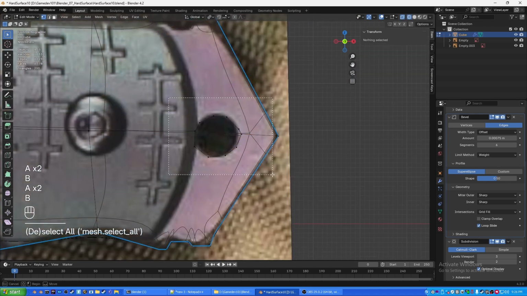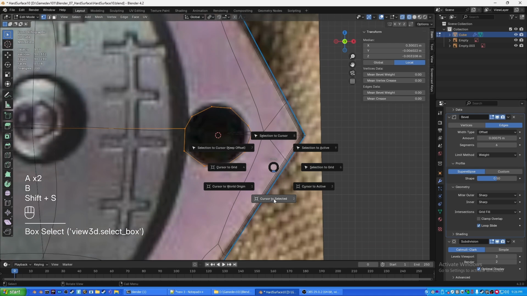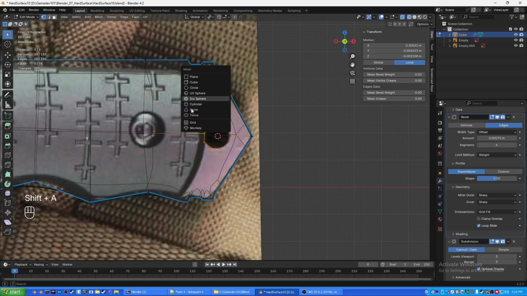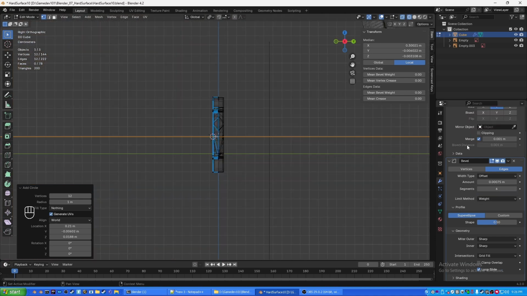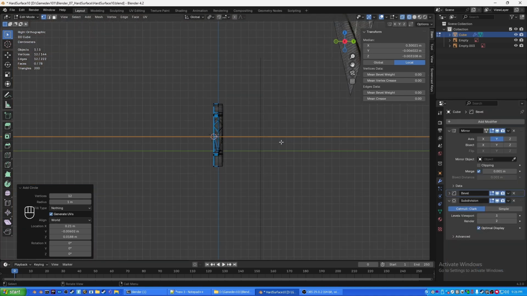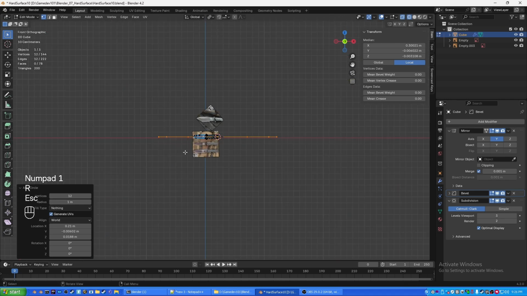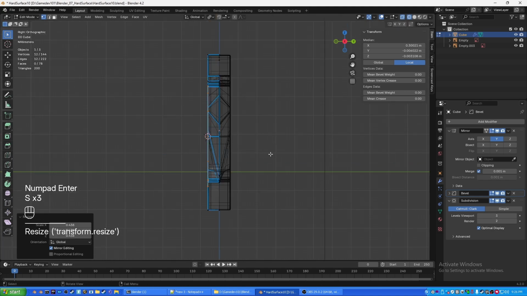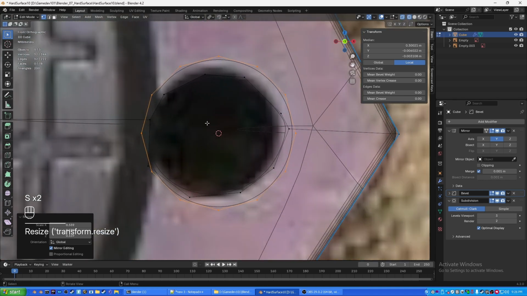Cool. Now I'm going to do this hole properly, right? So I'm just going to select all of them. I'm going to hit Shift S and then select down and click. That's going to put my cursor here. Now if I add a circle with, let's say, 12 verts, and I turn the clipping on my mirror off. Oh, it's already off, so that's good. I've added a huge circle here. What I want to do is just rotate this into position. So I've rotated it 90 degrees and then I'm scaling it down to about there.